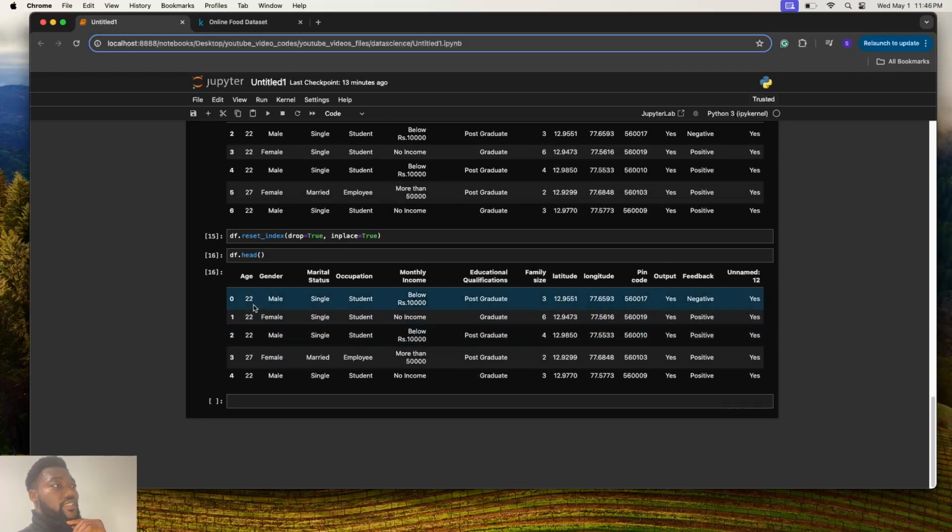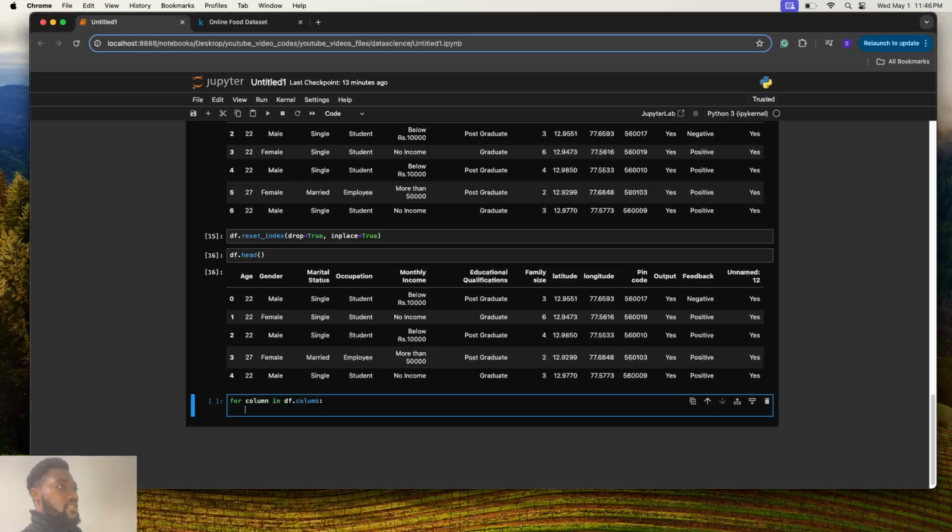But then we are seeing age as an object, and I cannot just look at it this way. What if you have like 1,000 records? Would you be looking at them one by one? That's not cool. So what we need to do is find out. I can do a loop: for column in df.columns, and print. Let's print out each of the columns.